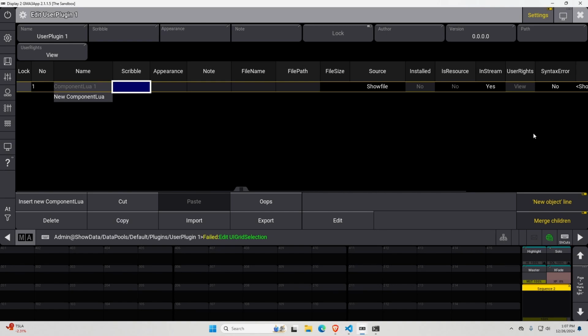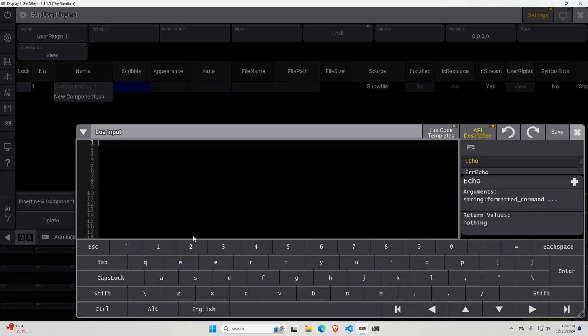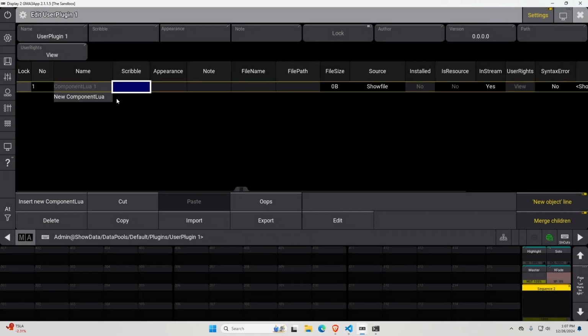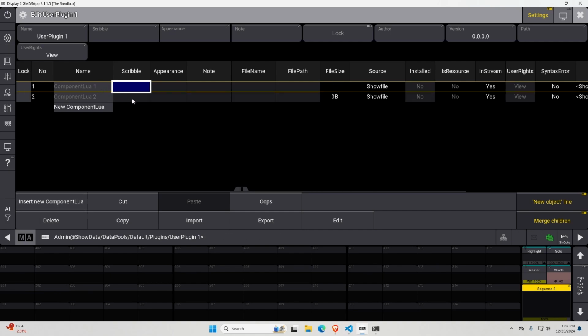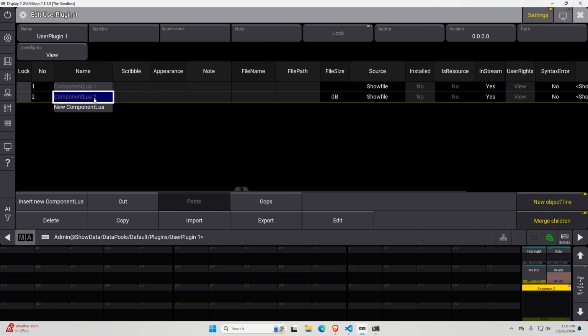This editor looks pretty similar to other things in MA3, especially the macro editor, but I'm going to go into a few things that are different. So the first thing that's going to be different from macros is you can have multiple Lua components, but it's not going to run all of them. So each component is just code. You put code in here and save that, and whenever you call the plugin, it's going to run that code. But if you have multiple Lua components, only the first one is ever going to get run. The second one will never be run.